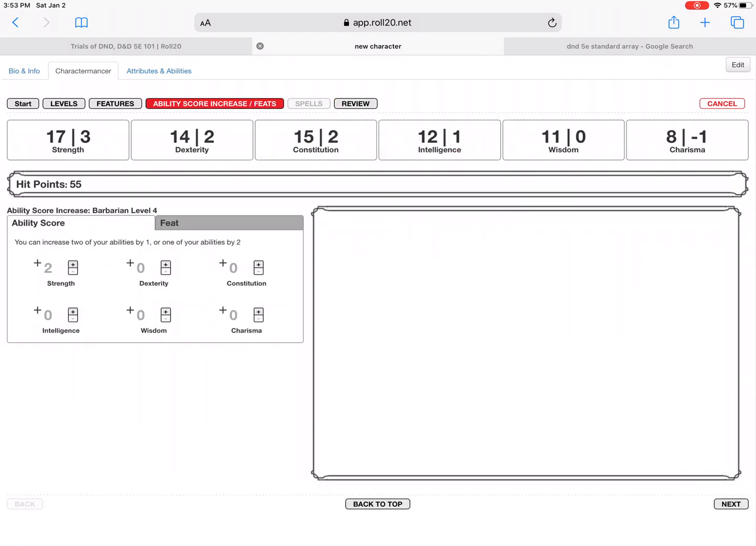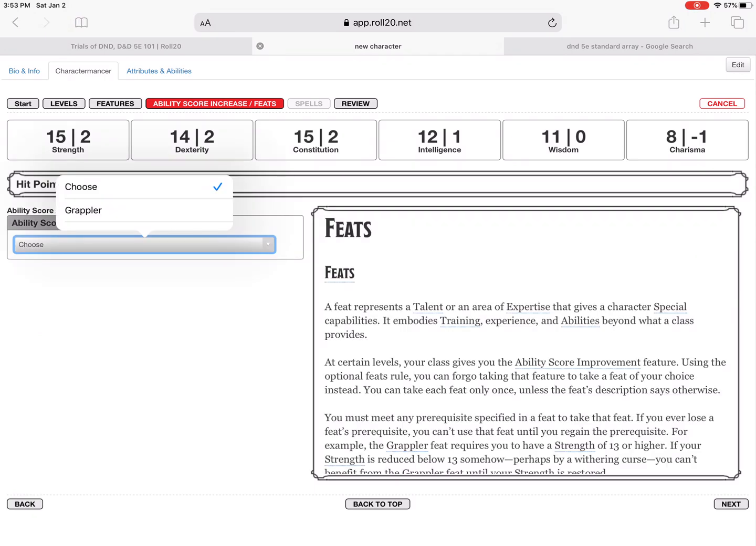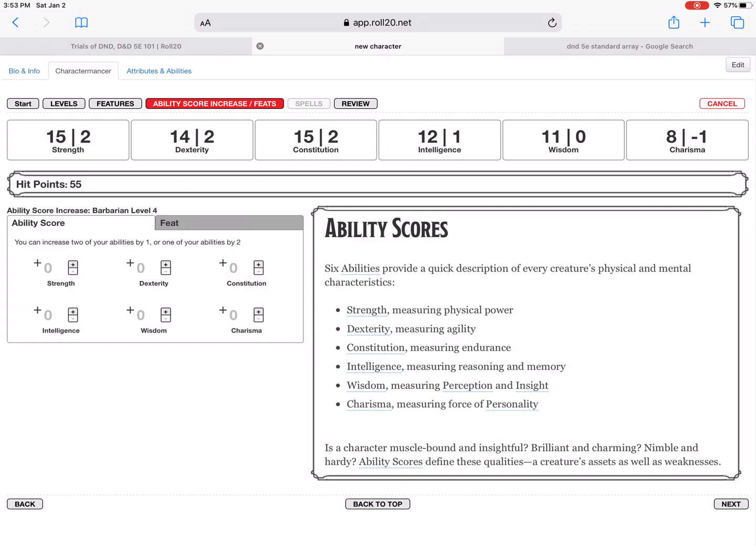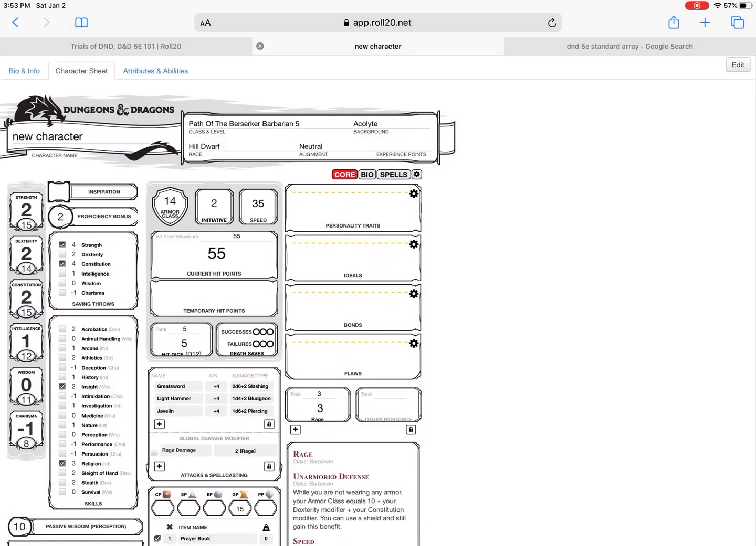One thing I didn't mention was in your ability score, you can also add a feat. You can choose what kind of feat you have. Again, in terms of my options, there's very few. You can copy and paste those in yourself, and of course I'll describe to you how to do that. Let's go ahead and do next. Review, apply changes, and now your character's done.